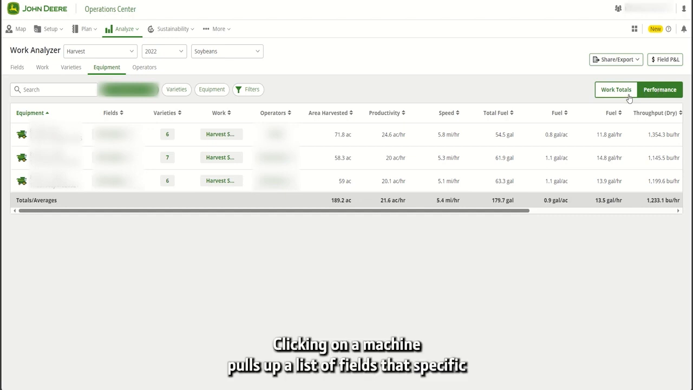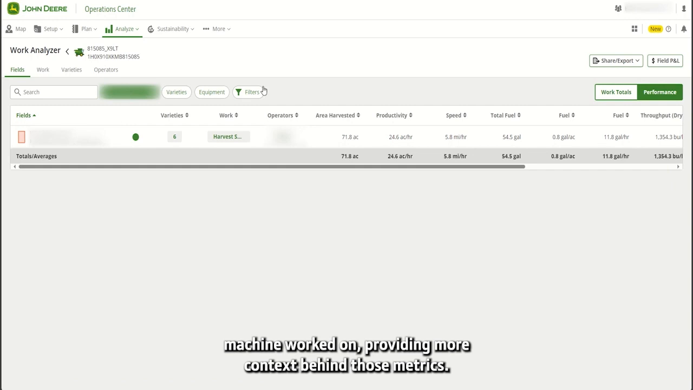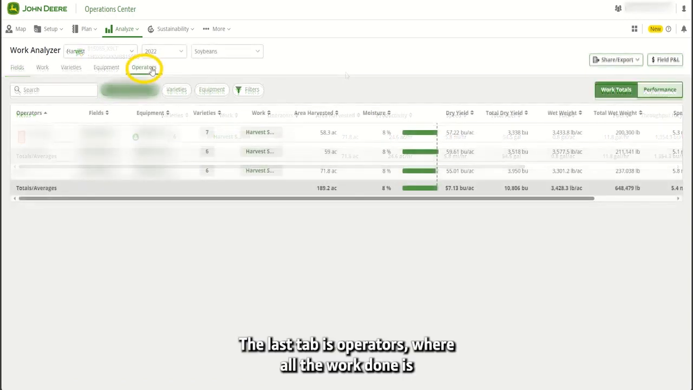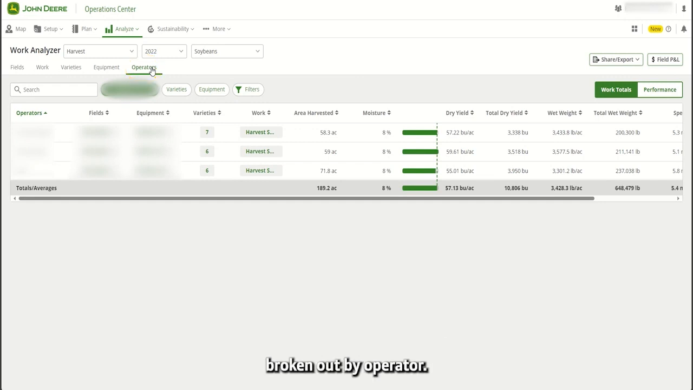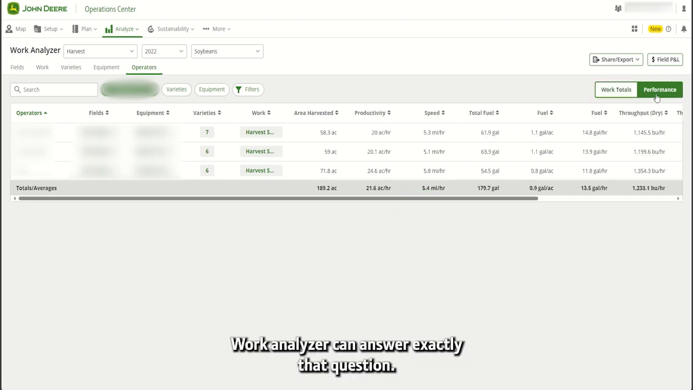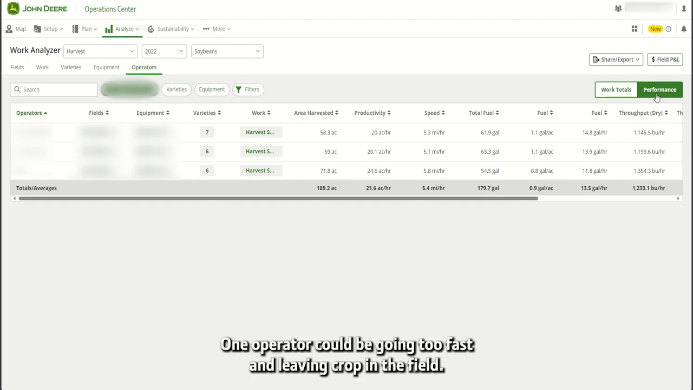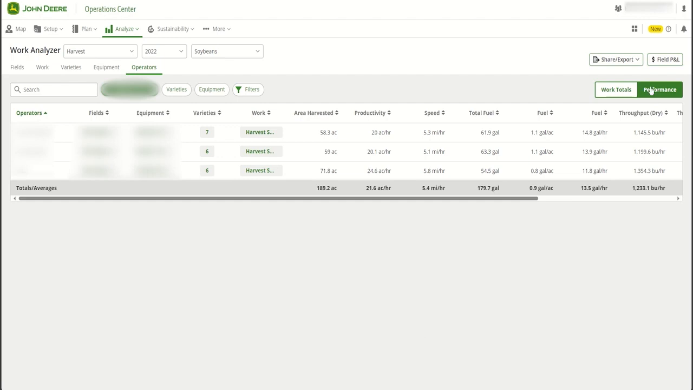Clicking on a machine pulls up a list of fields that specific machine worked on, providing more context behind those metrics. The last tab is Operators, where all the work done is broken out by operator. This data comes from the display when the operator enters their name into the work setup. Do you know who your top operators are? Work Analyzer can answer exactly that question. One operator could be going too fast and leaving crop in the field. You can export your findings as a PDF or Excel report using the Export button.